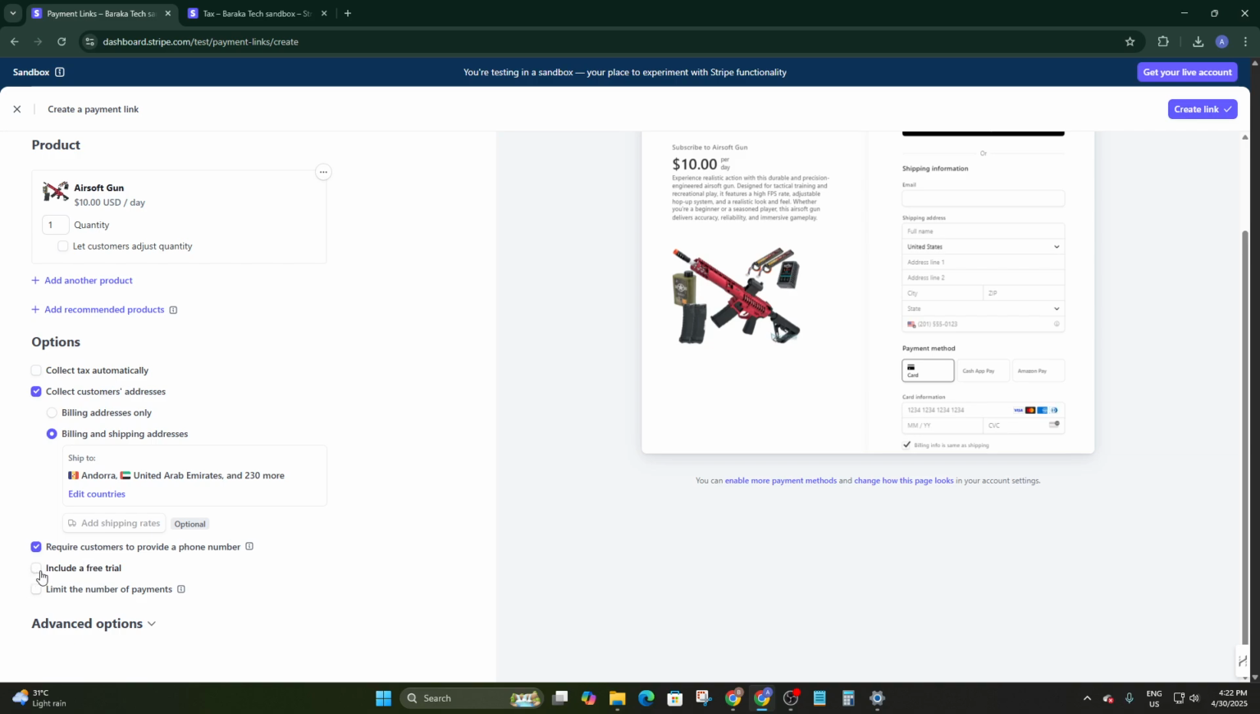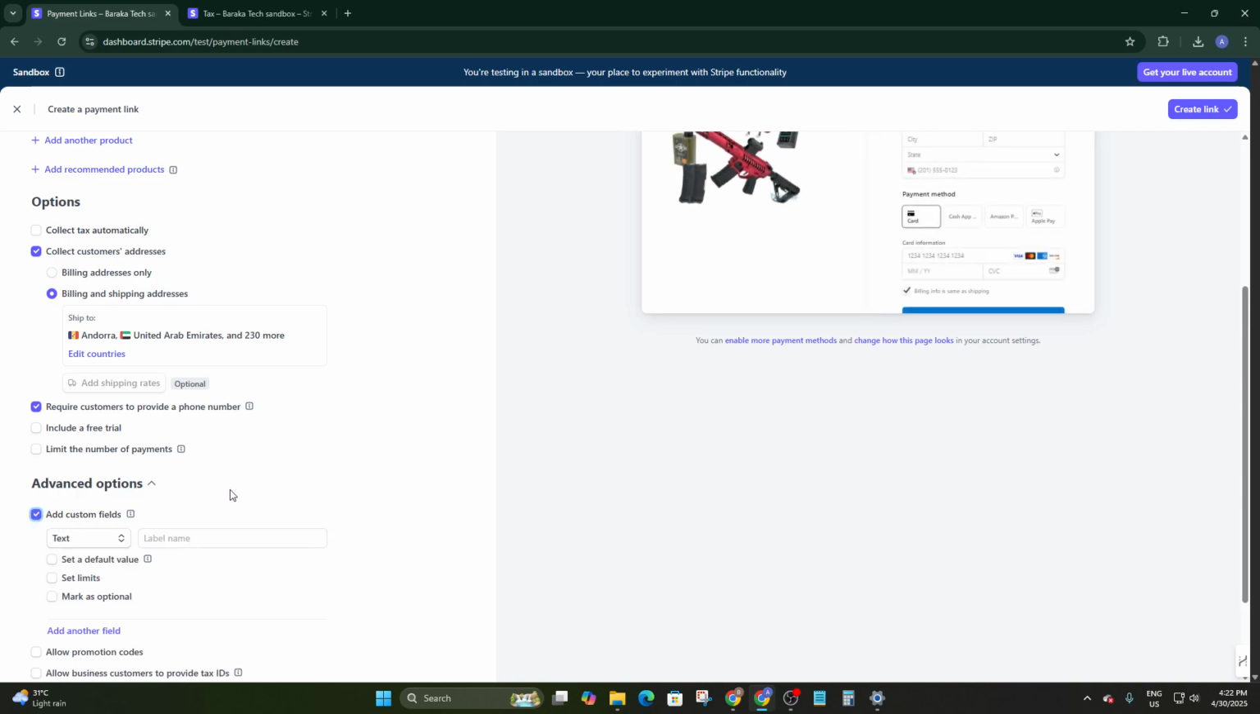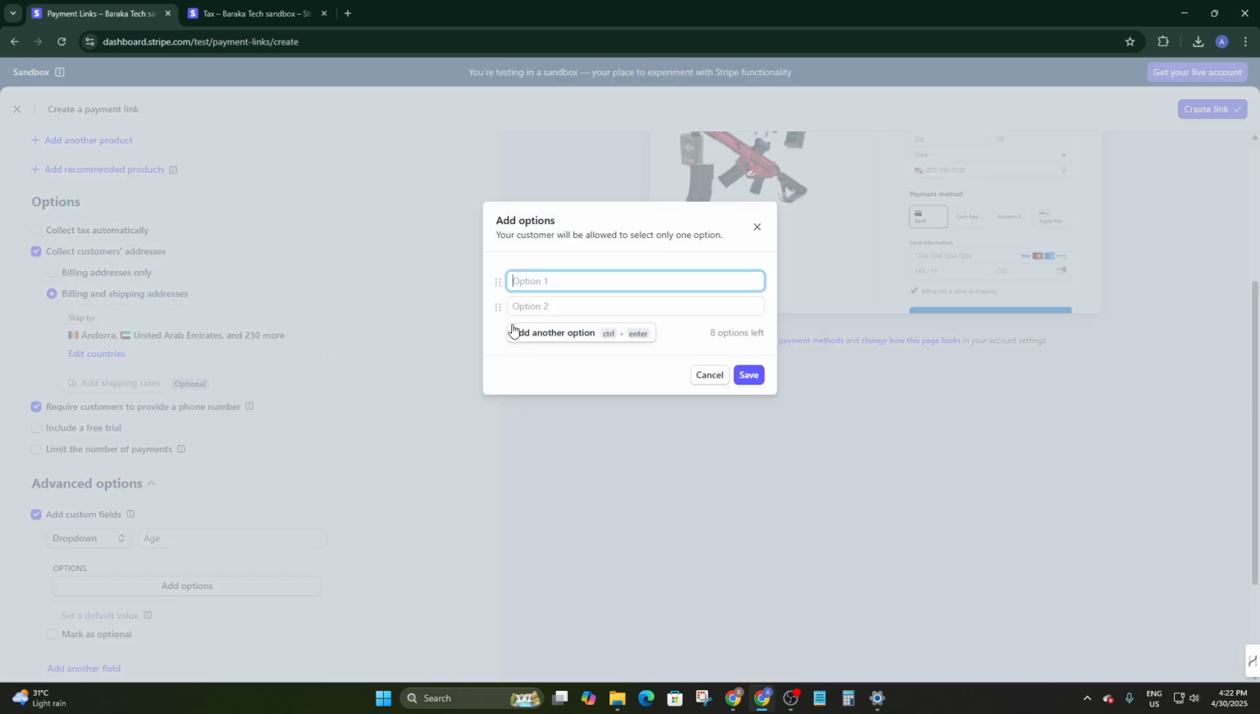Now include a free trial. So you can add a free trial if there is a free trial available with your product. Then limit the number of payments here. So you can limit the number of payments here. Now here are some advanced options, add custom fields. So if you want to add some custom fields like text, or drop down, you can ask for the age here.